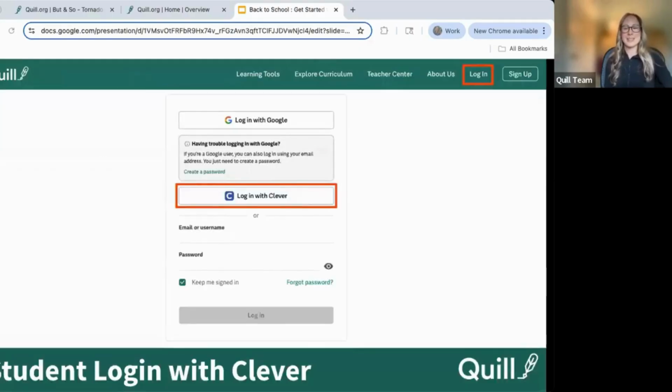And after importing your classes from Clever, your students' Quill accounts that are linked to their Clever accounts will automatically be created. And this means that to log into their Quill accounts, your students can either click the Quill icon in the Clever application library, or they can navigate to Quill.org, click the Login button, click the Login with Clever button on the subsequent page, and enter that Clever account login information.